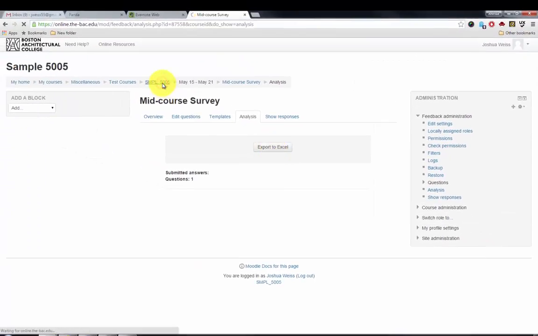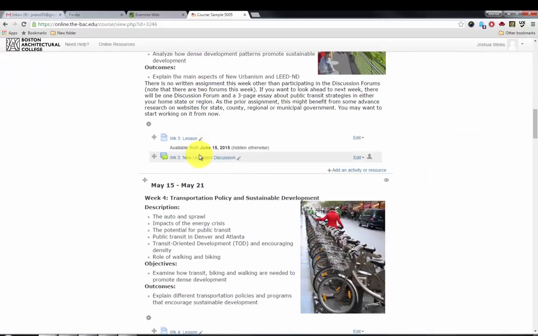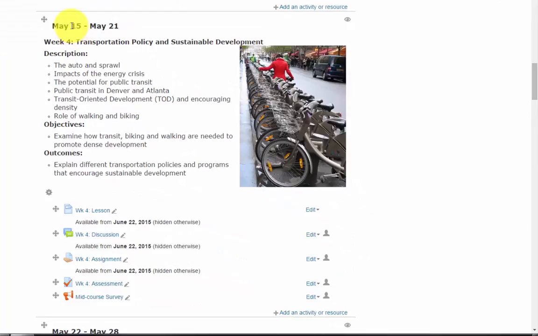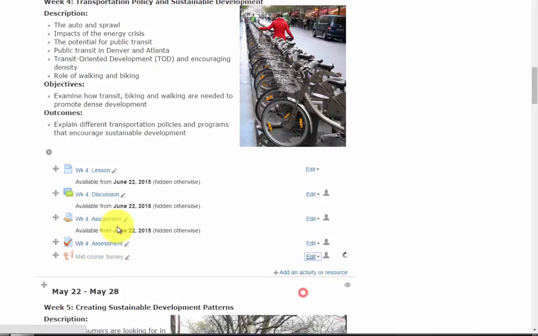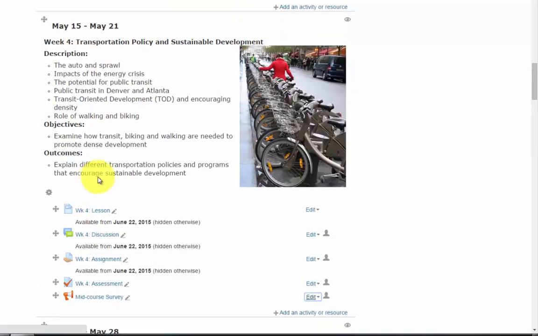As we go back into the course, just to see what it looks like from a student view, once we're inside of this week here, once May 15th has happened, students will see this. So if you want them to not see it right away, you can also always hide it like this. It is recommended that you keep it at show, and once May 15th hits, they will be able to do it here.